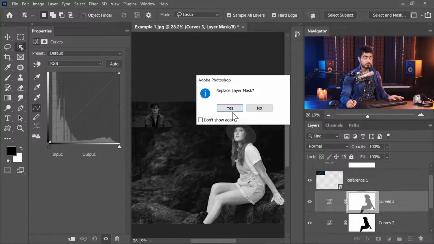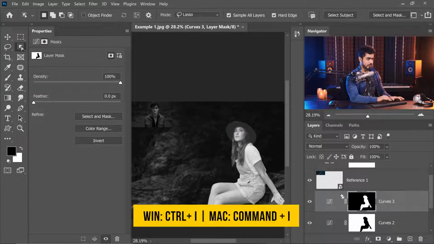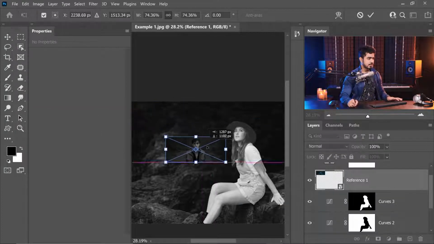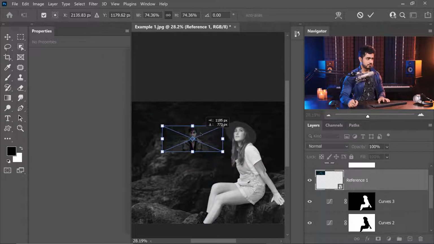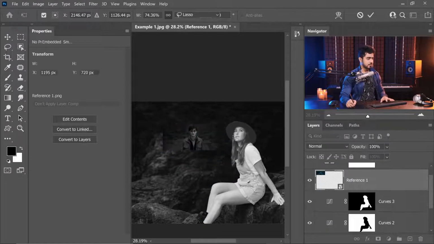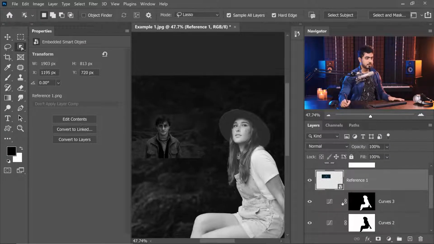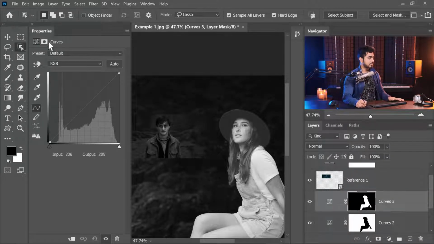We are making a copy of that mask and we want just the opposite. So we will invert it, of course. Do you want to replace the layer mask? Of course, yes. And press Ctrl or Command I. Now with this, we'll try to match that with that of Harry Potter. At this point, we can move the reference a little closer and then just zoom in and try to match these two. All right, now let's come back to the curves adjustment layer.